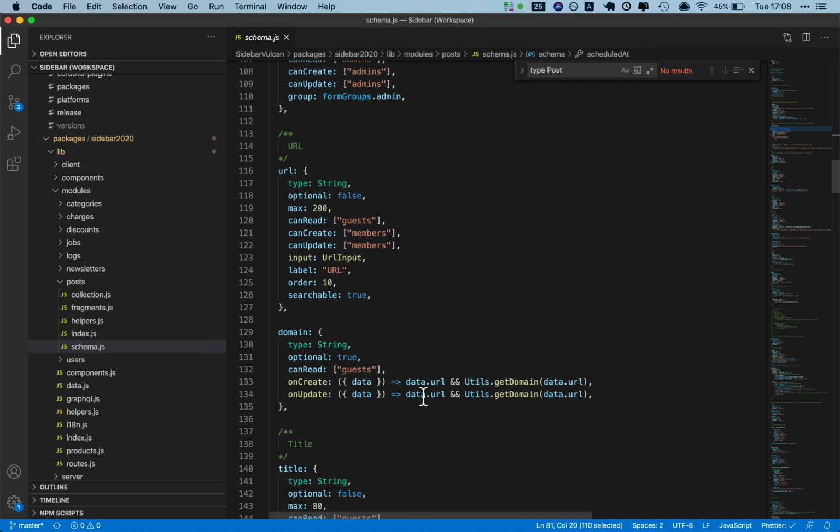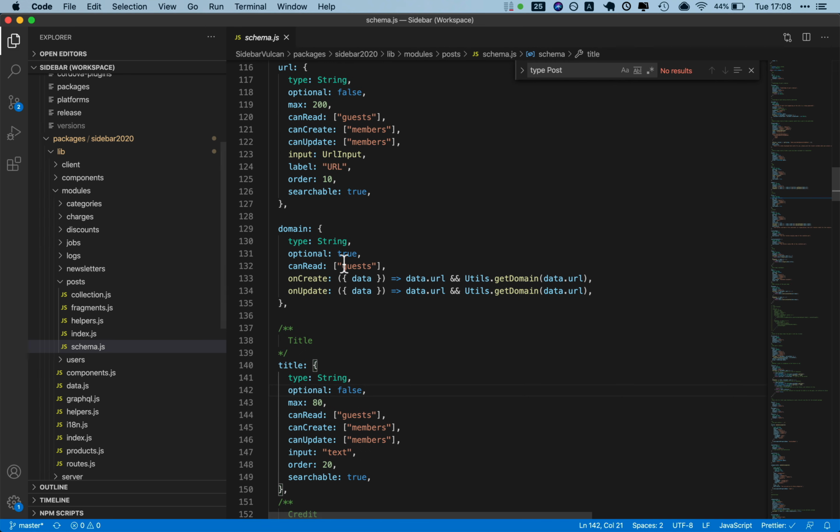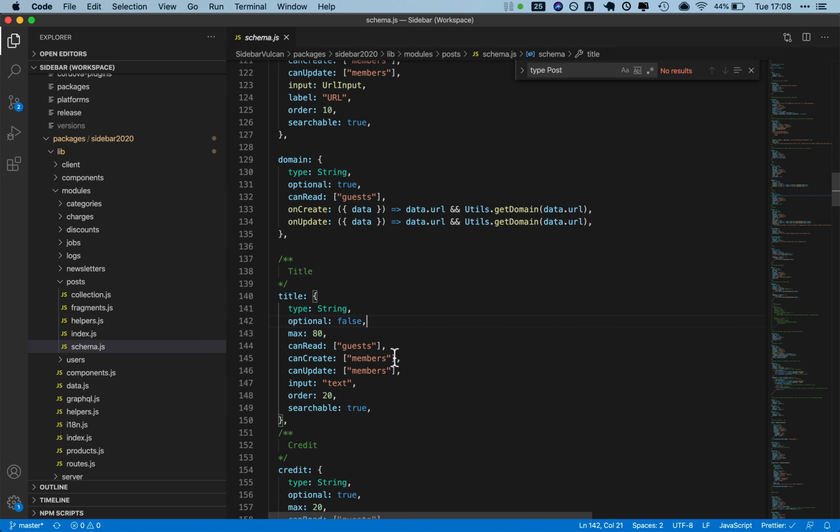So the schema really does a lot, and obviously it's good if you understand all these different properties, but for now just understand the general concept that the schema is the central place where you define your app's behavior, at least how it relates to individual models.